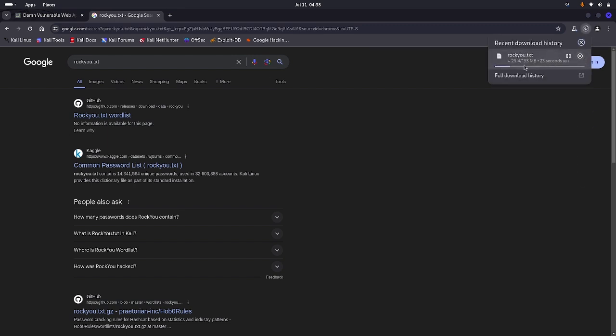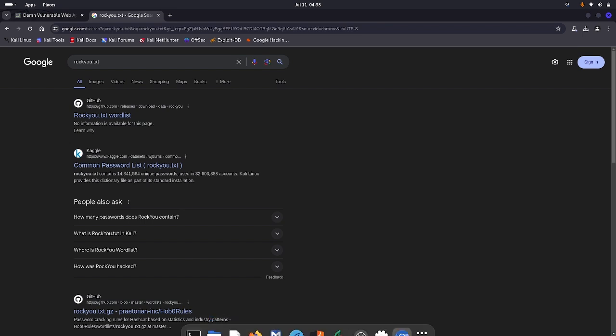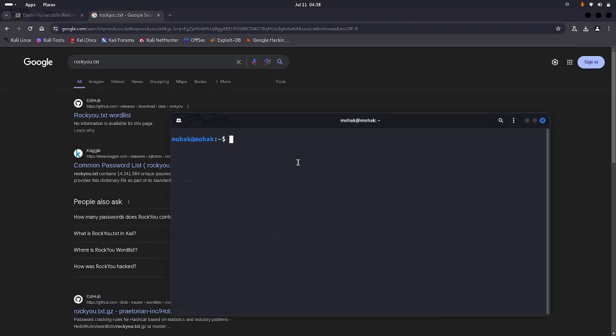It's a really big word list. You can see it's 133 MB, so it's really big because there are millions and millions of passwords, but right now I don't need it. You will need it in the future when you are doing a CTF, and you will get to know how to download it. Nothing more than serious. I'm going to show you anyway.